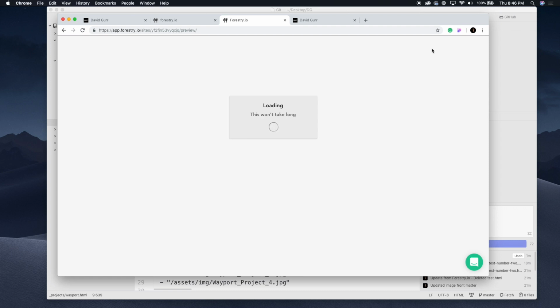If it does, I'm curious to see what it does with the code so that we can fix the other project that we currently have. Although now we can probably just go ahead and change it right within Forestry because we changed all the front matter, but we'll see what happens.